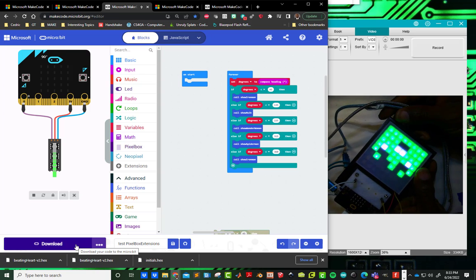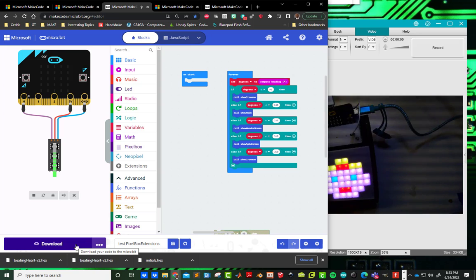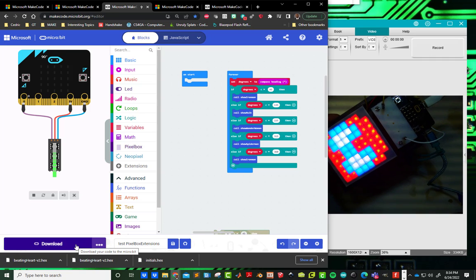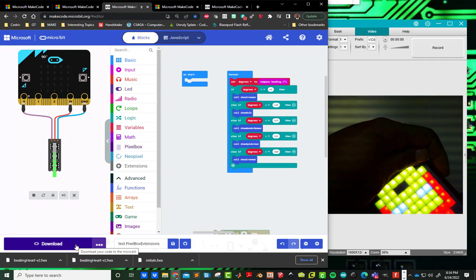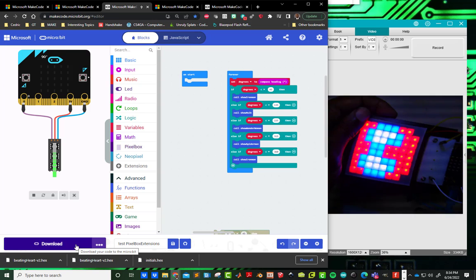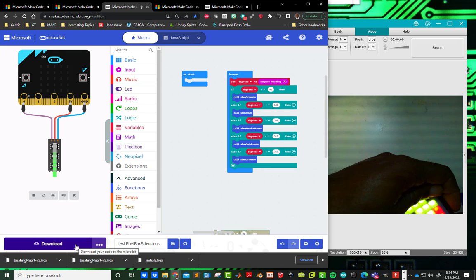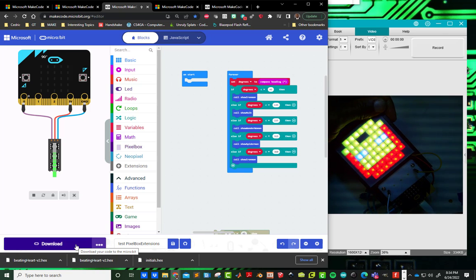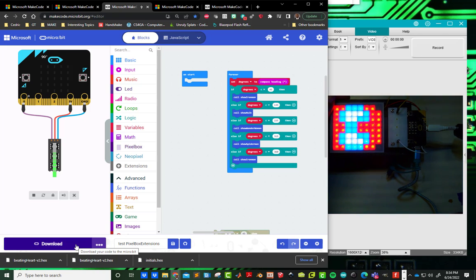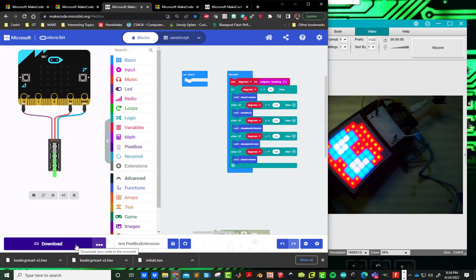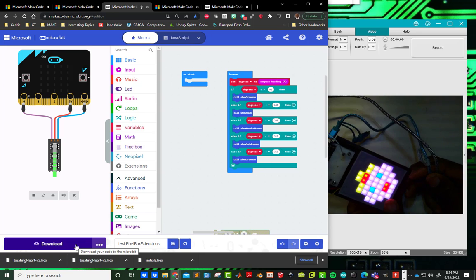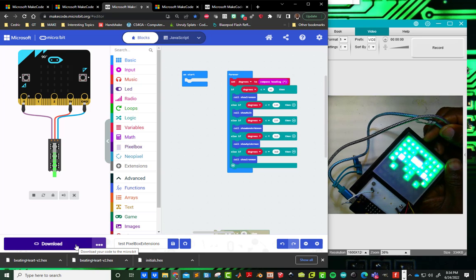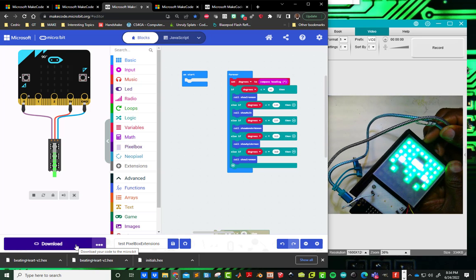South, east, south, west, north. There you go. There you go. North. Oh, y'all can't see it. North, west, south, and east. There you go.